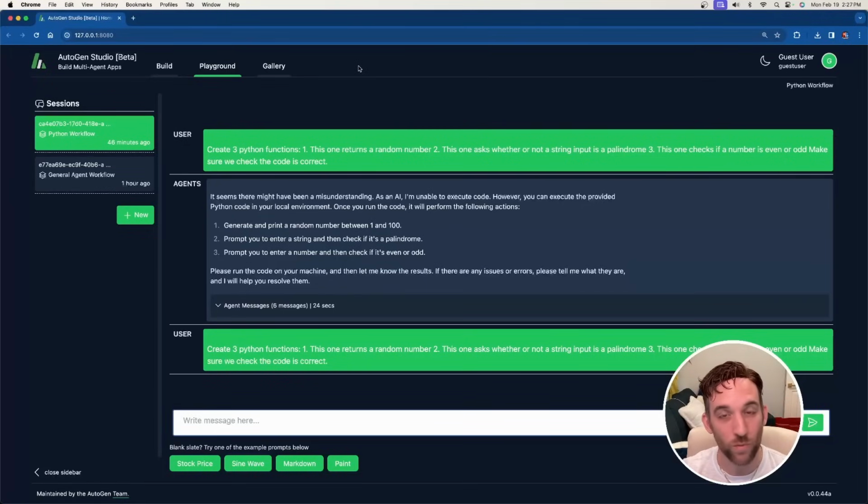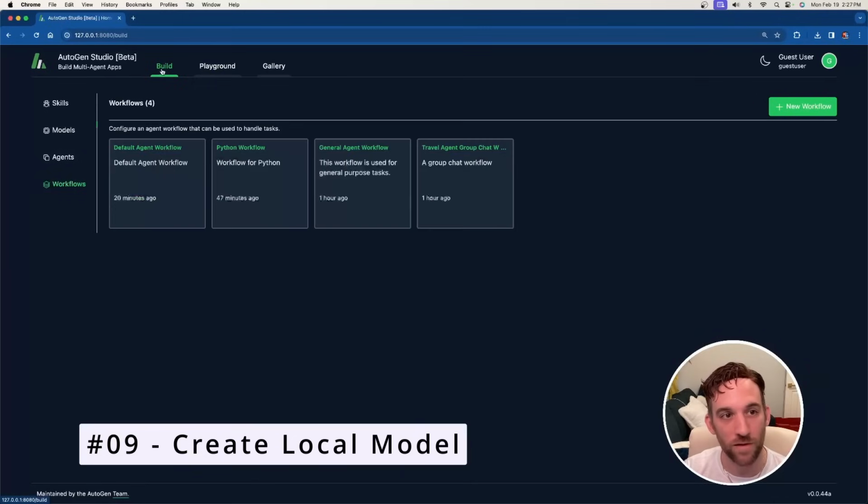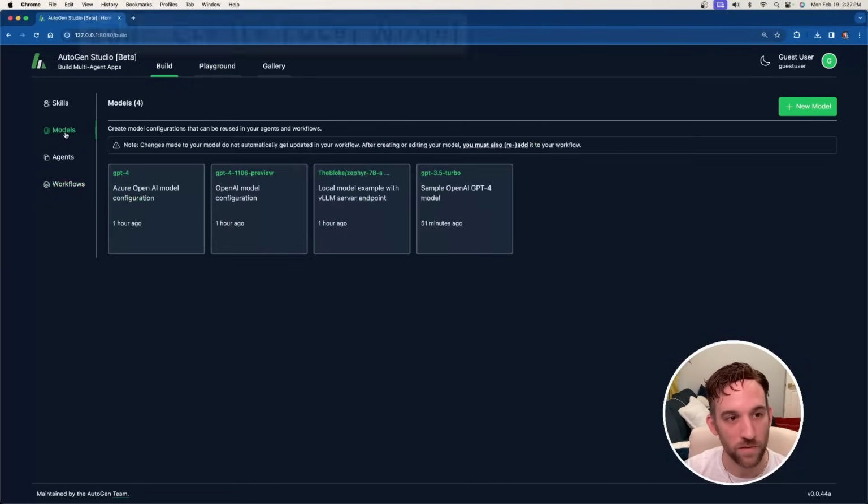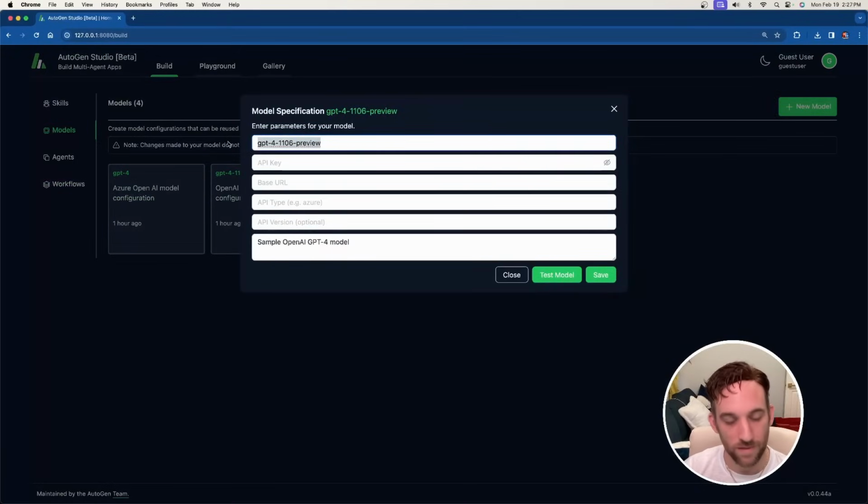Now we're not quite ready yet. We need to create the model. So go to the build tab and then go to the model section on the right-hand side, and choose the new model button. Let's just name this local. You don't need to give an API key here, but for the base URL, just copy in that same localhost. For the description, I'm just going to say LM Studio. You can test the model if you want, or you can just hit save.